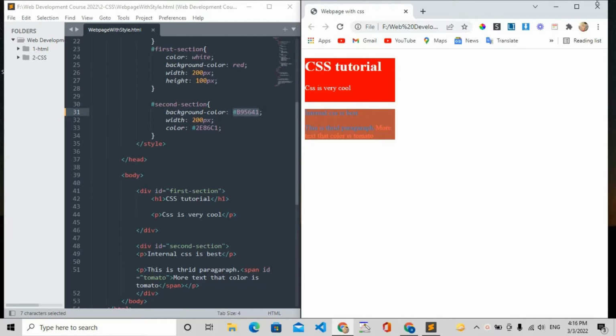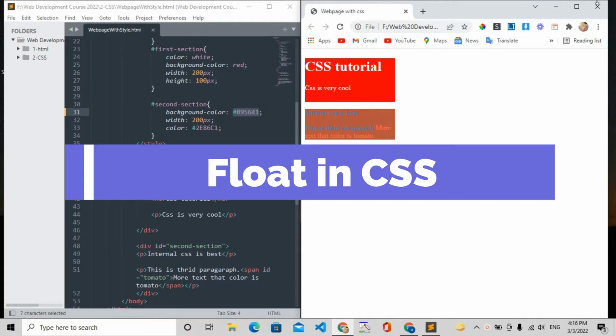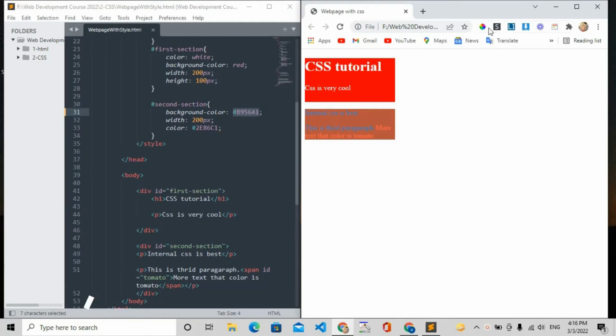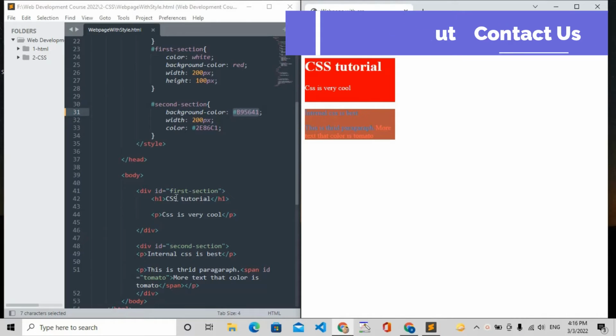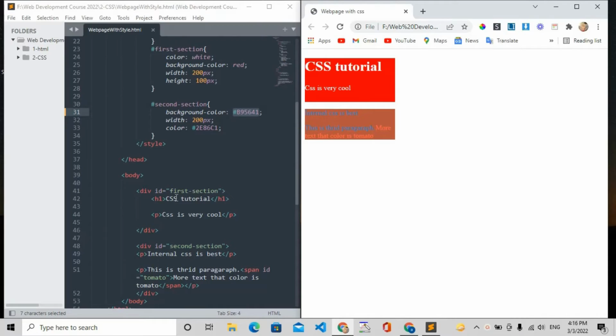Now in this lecture we talk about what floats are and how to use them in CSS. Floats are basically used to change the position of a text or a block. These are mainly used if you have a menu, a right menu, a left menu, or a center menu. So these are very simple.